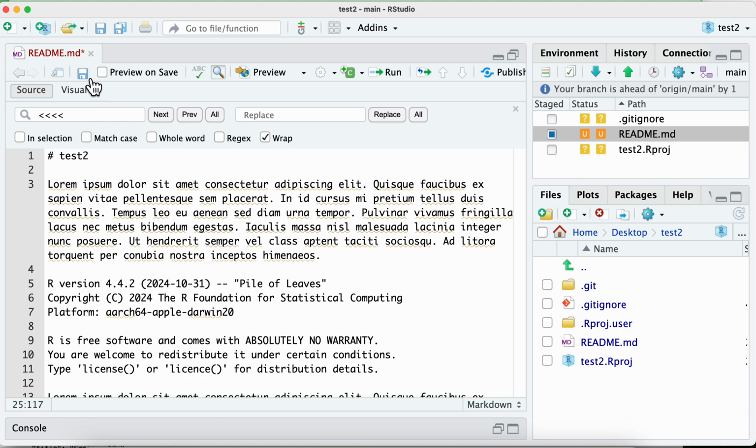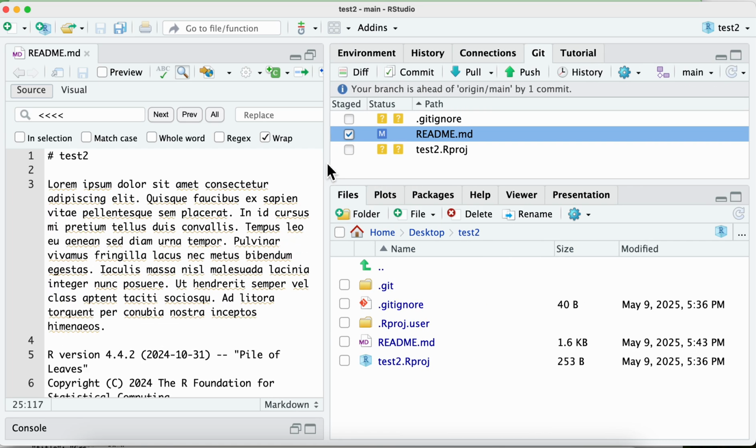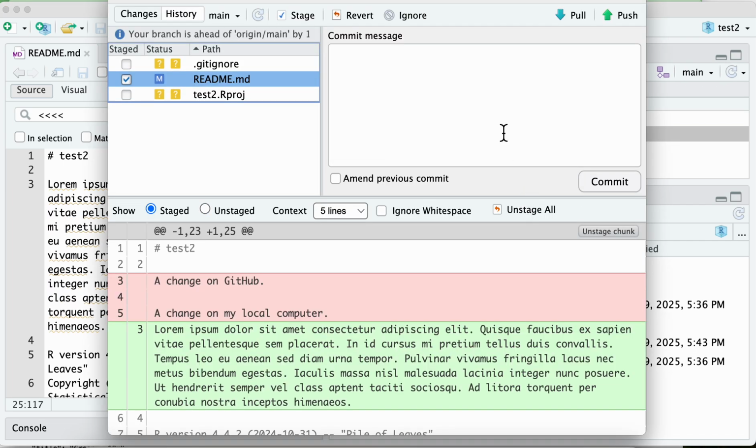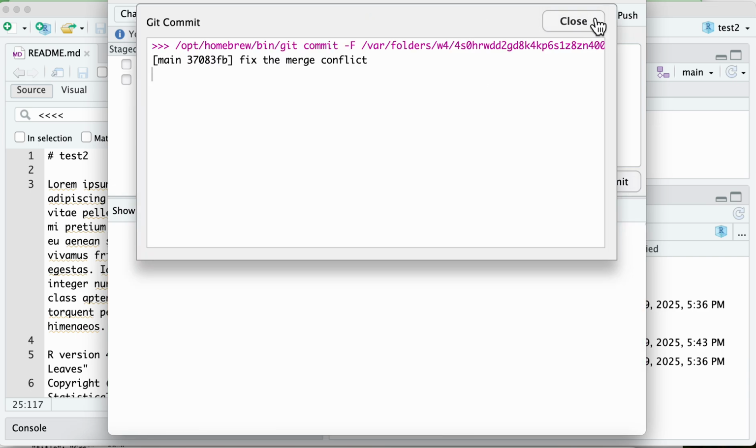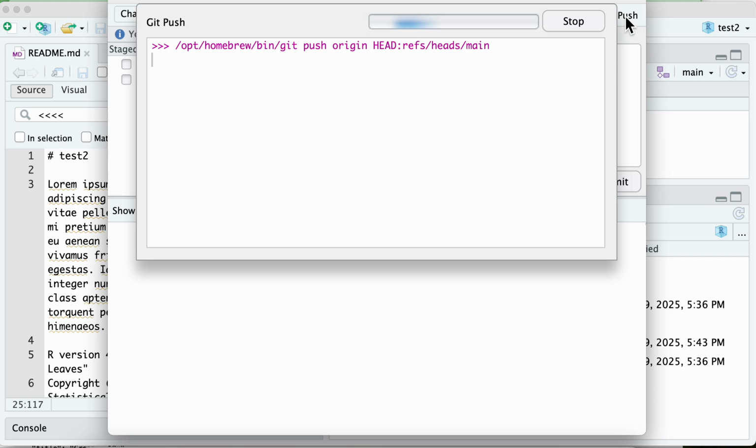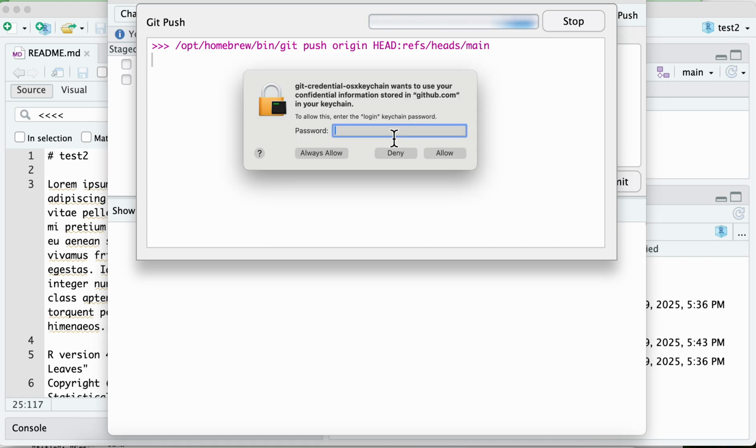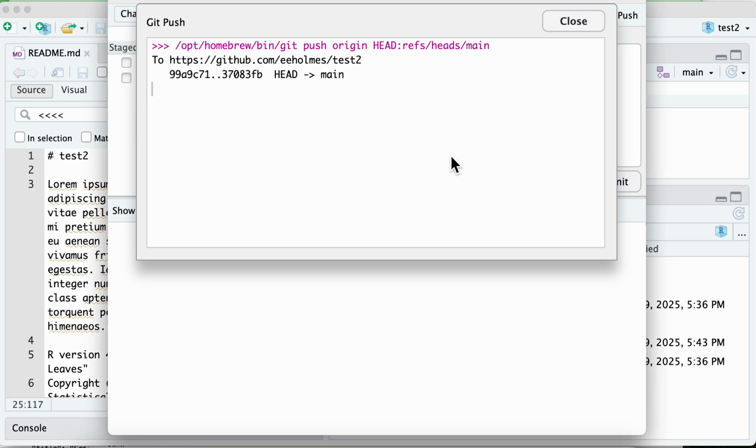Now it is happy. So now I can save, and I can click that, and now I'm going to commit that. Fix the merge conflict. Okay. And I close it, and I can push it. Oh, what's the password? Okay. All right, and it pushed.